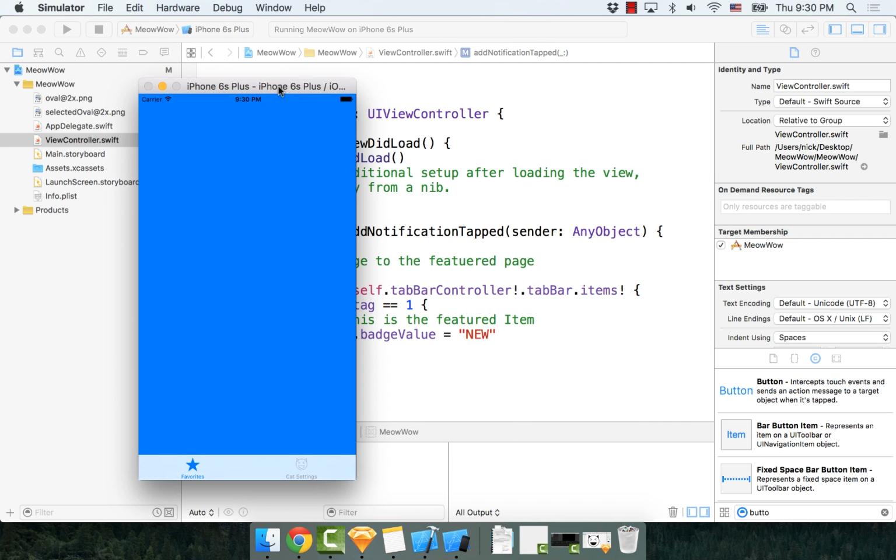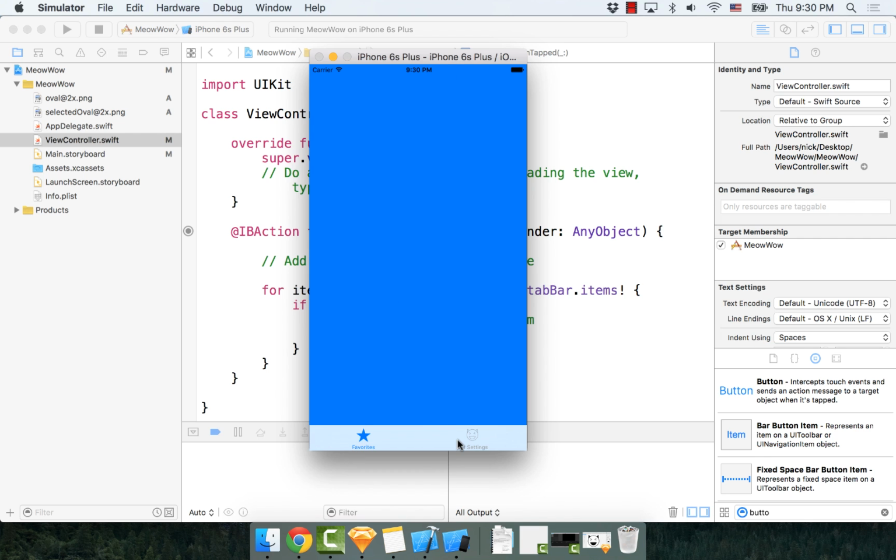Get our app to pop up. So here it is. I'm in the favorites. Oh, okay, whatever. Then I go to cat settings. I do add notification. Ta-da! Look at that. Isn't that cool? We just add a little badge to the tab bar controller.